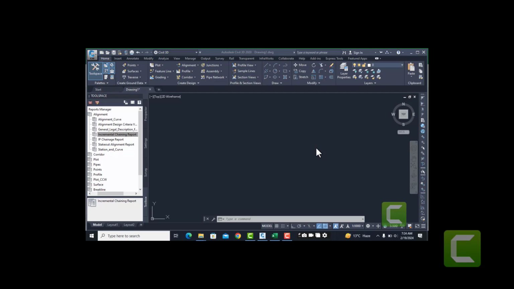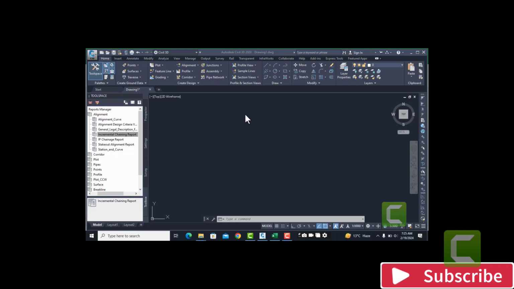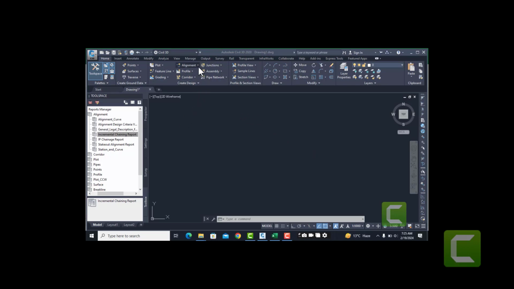In the last lecture, we learned how we can create a road element or center line. In this exercise, we will create a road element coordinate report. If you didn't watch my previous video, I share the link. You can watch the last video, then you can understand clearly. Now, let's get started.